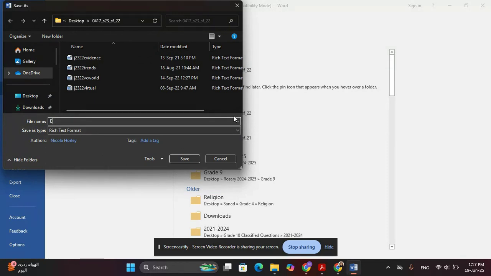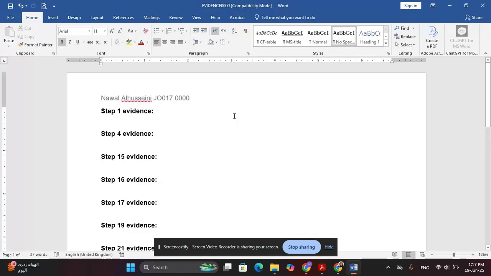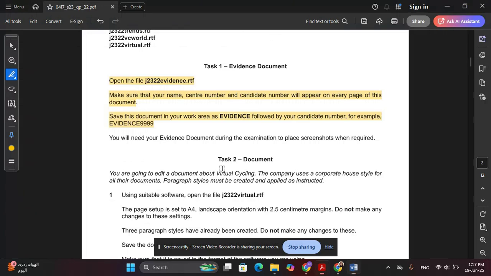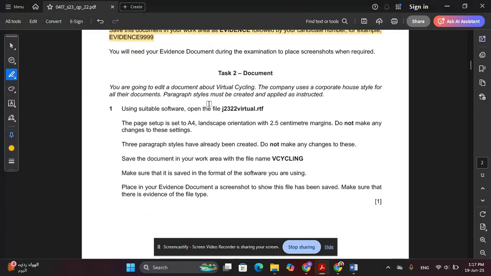I'm just going to change the name of the file as they mentioned in the question paper. Please guys, make sure to write the capital letter and the small letter as they mentioned in the question paper exactly. Otherwise you will lose 1 mark. Okay. Now, if I go back to the question paper, we will start with task number 2, which is document.